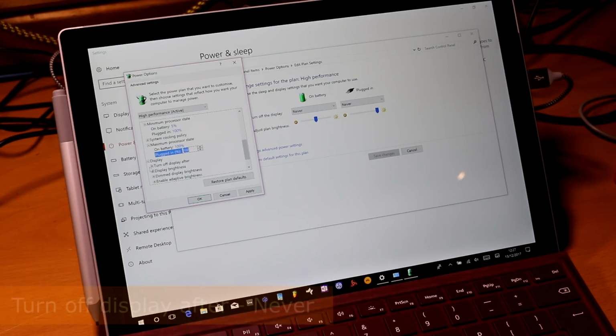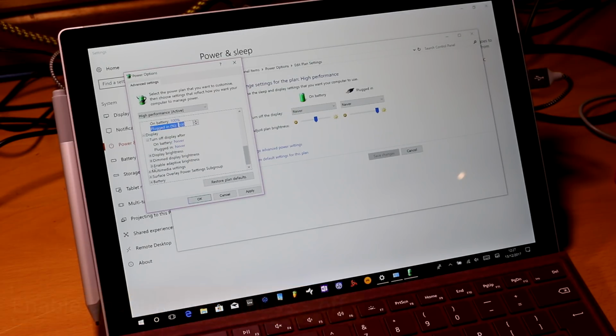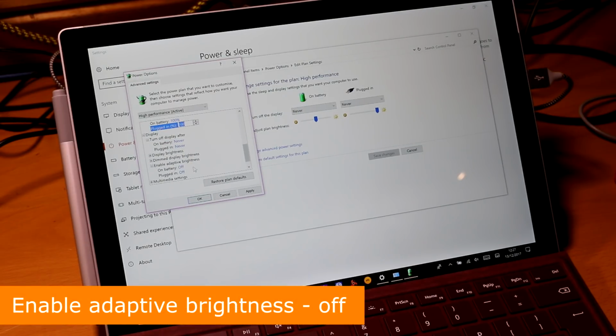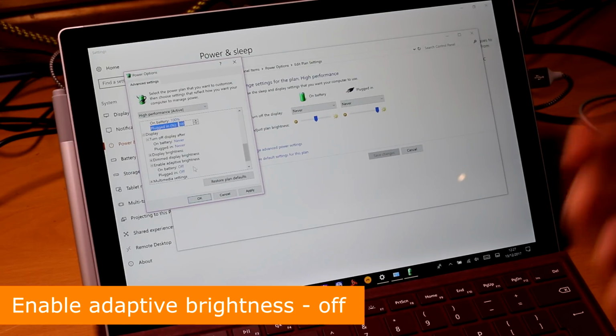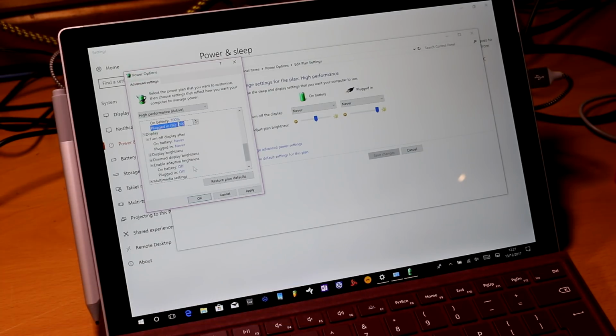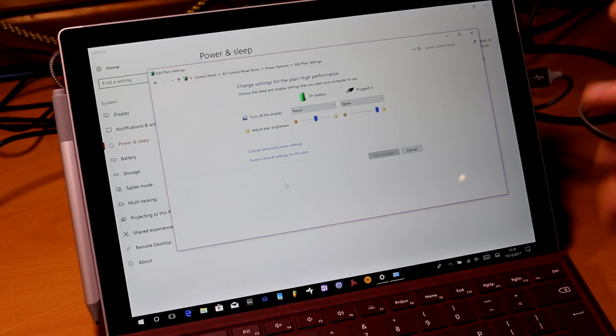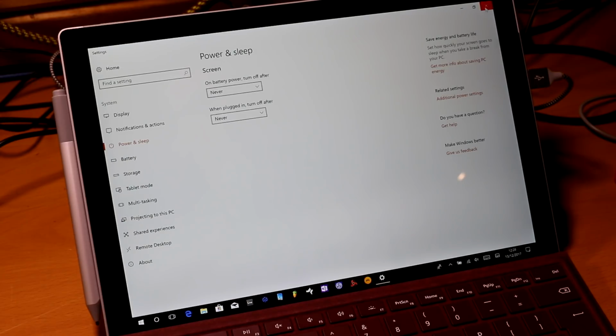And then under display, turn off display after. You want that set to never. Enable adaptive brightness. You also want that to off, because again it's something that Windows will want to try to monitor in the background, and you don't want that to happen. That's it. Hit apply, hit OK. Now that is saved within that power profile. You don't need to hit anything here other than to close the window and close this window.